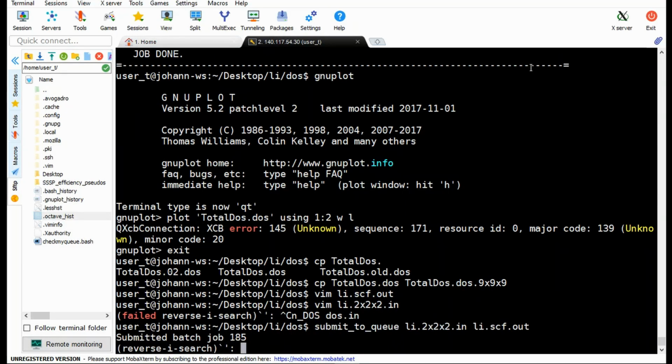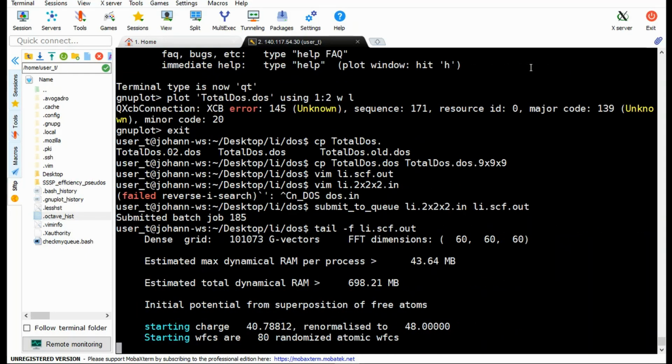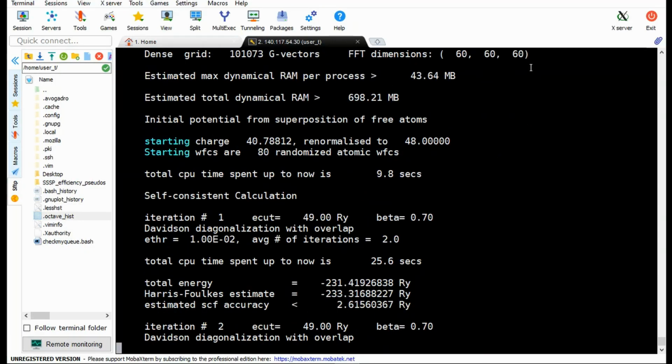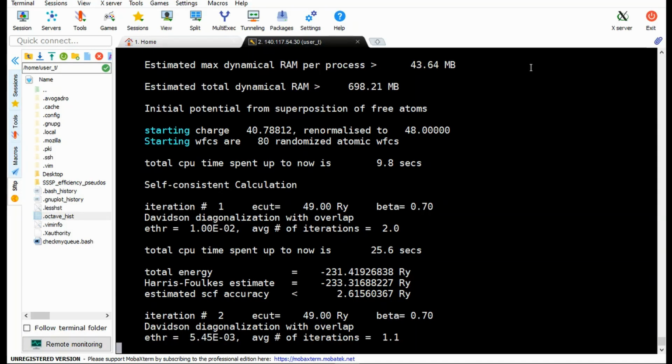I submit the calculation again. I need to wait a bit. I compute the new density of state, and then I compare my previous result with the new result, the one with the 999 K points and the one with 13, 13, 13 K points. And hopefully they look roughly the same. If they look roughly the same, I would keep the number of K points fixed and add a couple of unoccupied states.